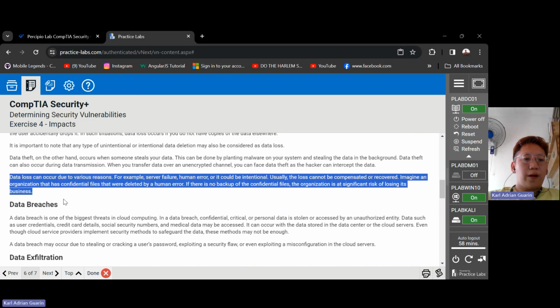Data loss can occur due to various reasons. For example, server failures, human error, or it could be intentional. Usually, the loss cannot be compensated or recovered. Imagine an organization that has confidential files that were deleted by human error. If there is no backup of the confidential files, the organization is significantly at risk of losing its business.